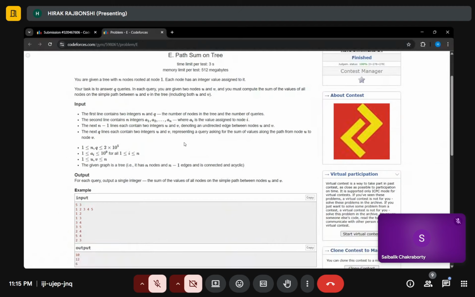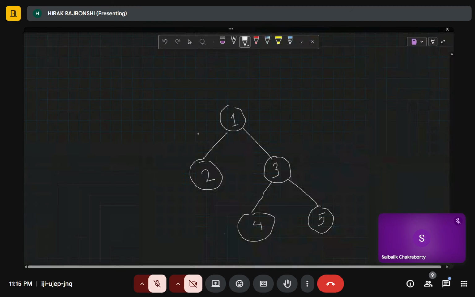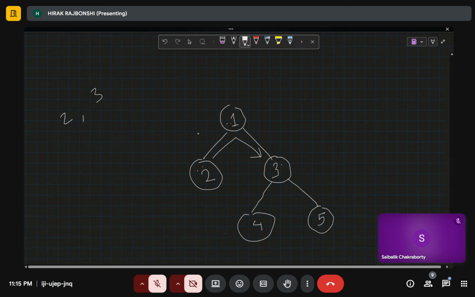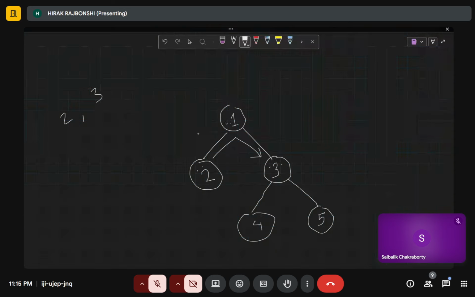If we look at this tree, it is a simple tree where each node has a value: 1, 2, 3, 4, 5. Let's say in a query you are asked 2 comma 3. You have to tell me the sum of the values of the nodes which lie on the simple path from 2 to 3. Here from 2 to 3 there is only one path, and the sum will be 2 plus 1 plus 3, which is 6. That's the question, but you have to tell this for Q queries.